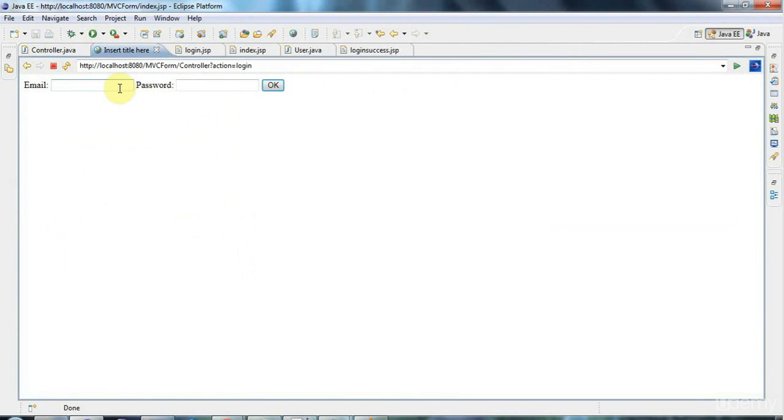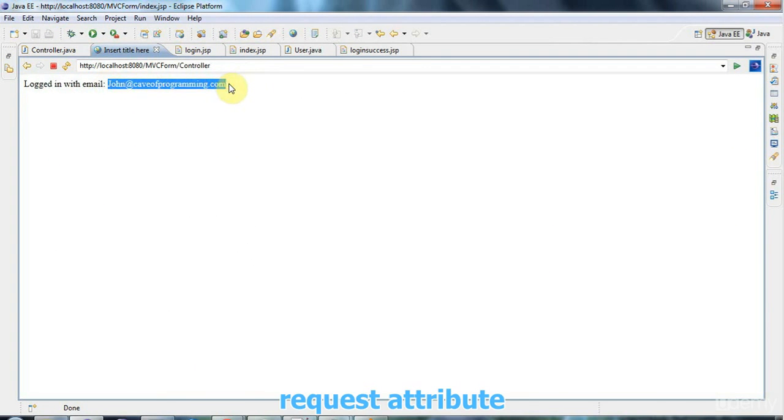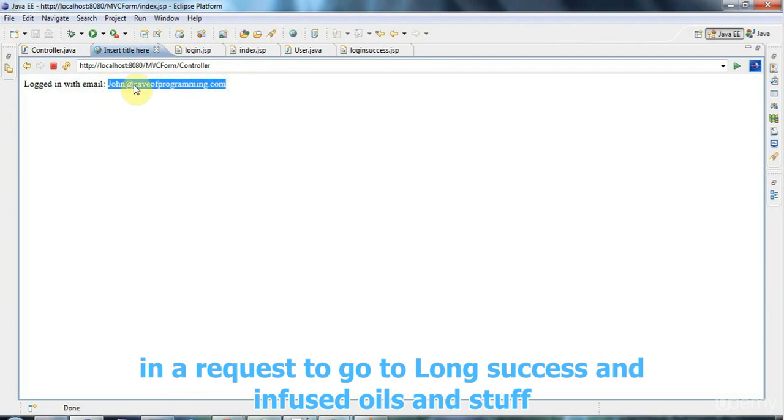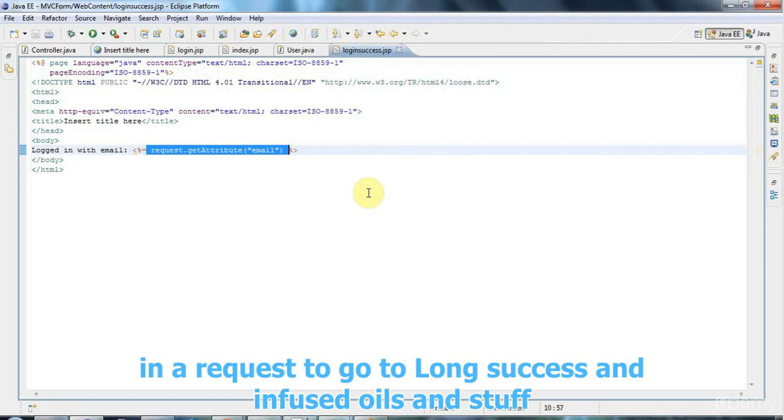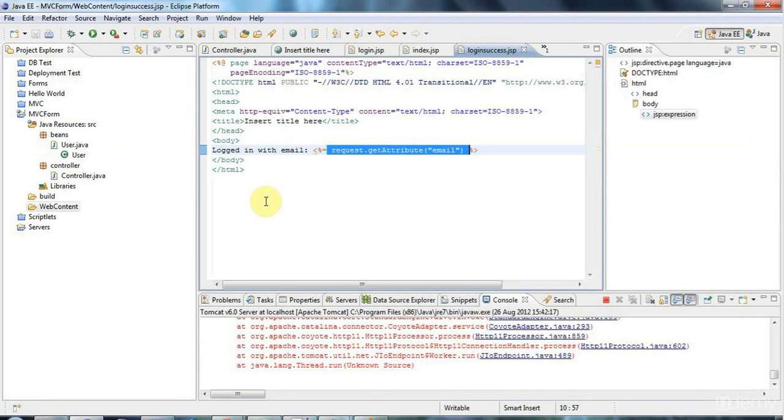And let's just try once more, because it'd be nice to see it working from scratch. So I'll say john at caveofprogramming.com, and if the validation fails, then we get a message, and if it succeeds, then we set the request attribute, the email attribute in the request, and go to login success. So that's it for this tutorial, a complete example of form validation.